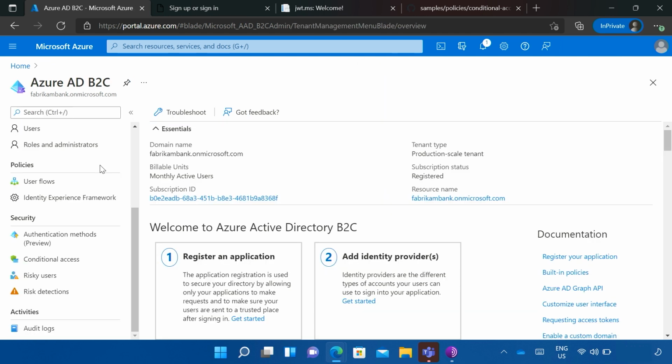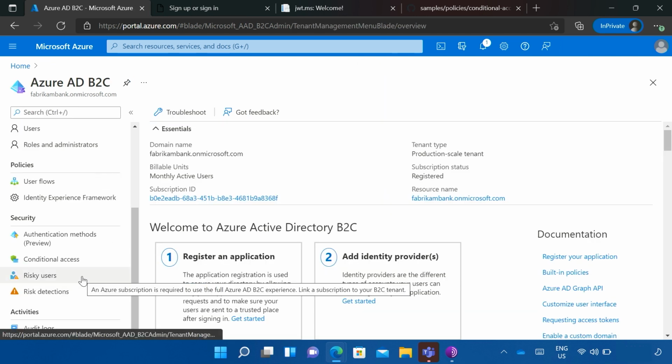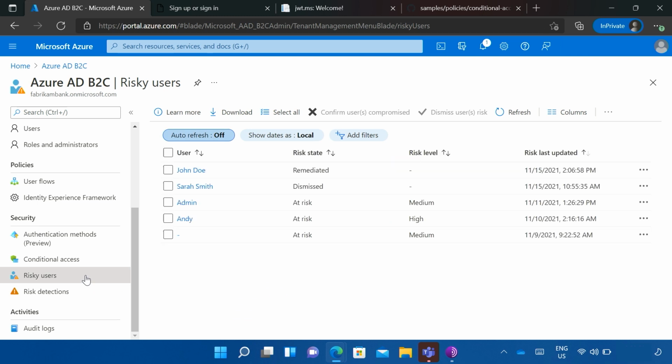All right, so let's get started with looking into the risky users tab over here. This will allow administrators to look into the risks associated with particular users. Now you can see that there are a couple of users here. We have John Doe. This is the one where the user remediated the risk. So you can see that the risk state is now labeled as remediated.